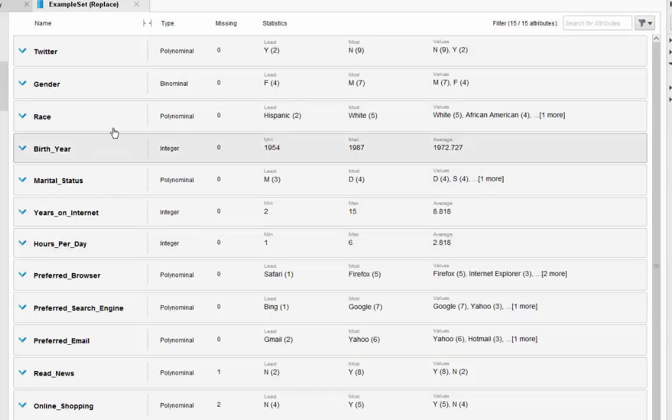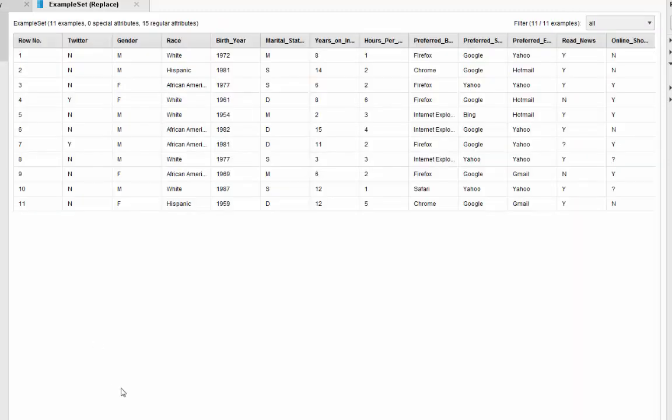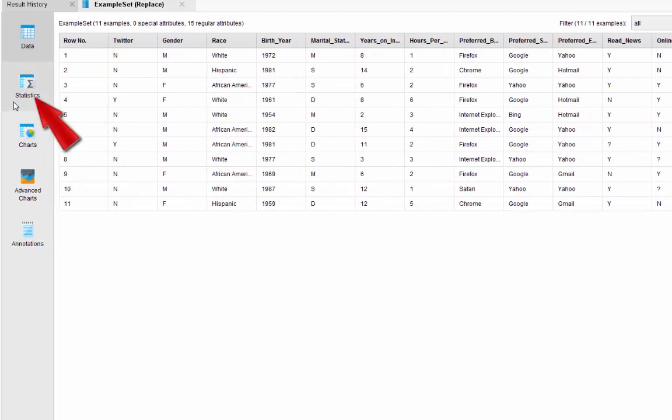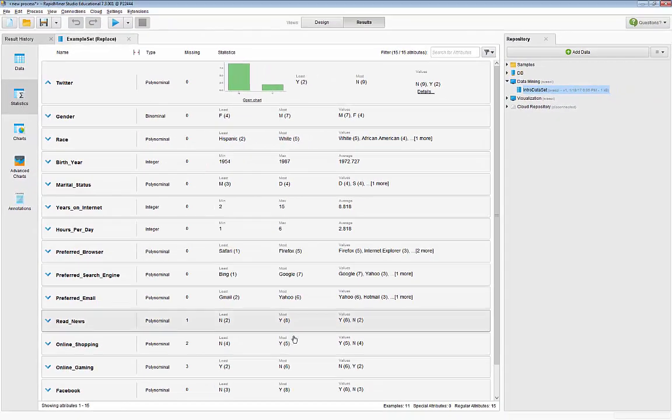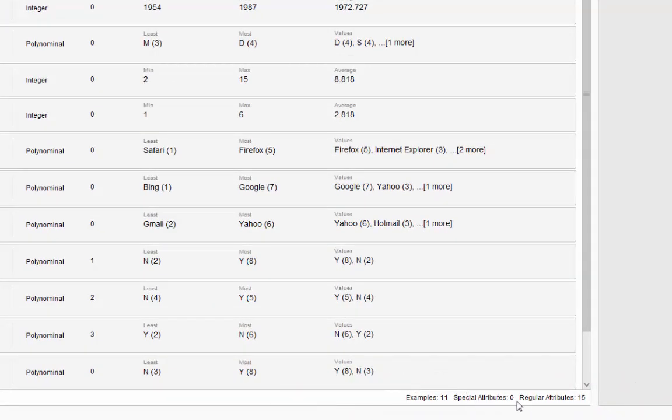And you can go to statistics. You can see here, when you open this up, you can see that the histogram only has no and yes, and we have 9 no's. Another thing that you can pay attention to when you import data is under the stats tab, you can see the number of examples here at the bottom, special attributes and regular attributes. We have 11 examples. That means that our table has 11 rows. We have 0 special attributes.